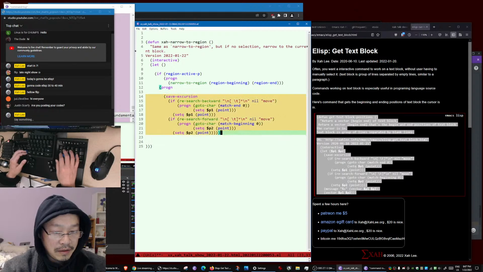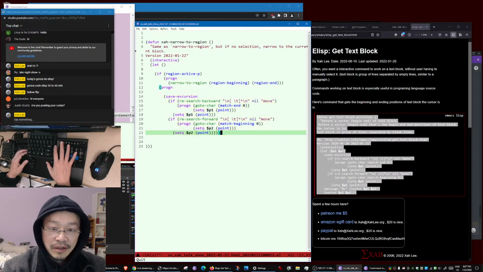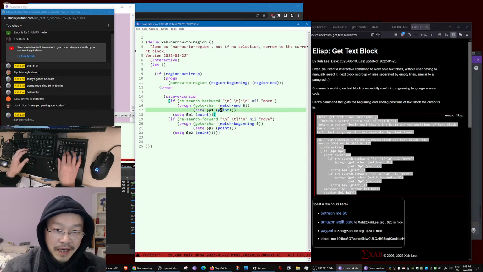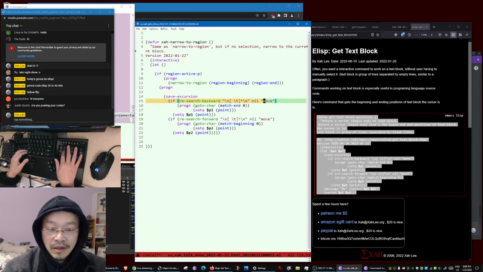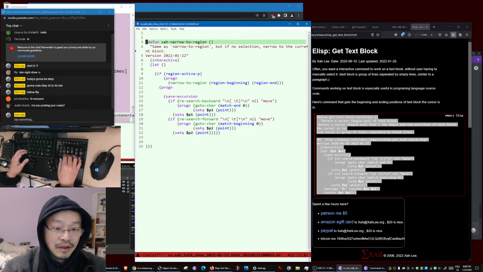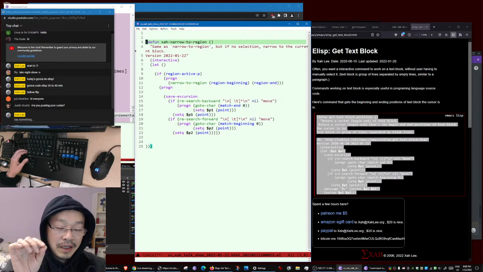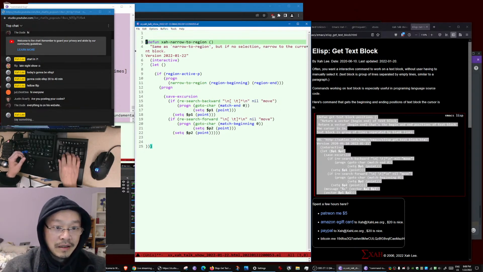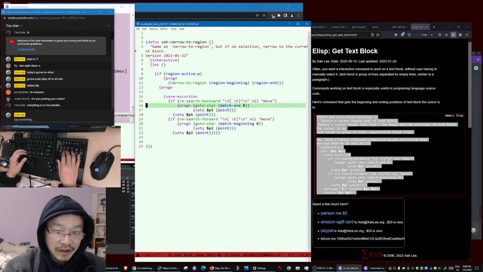So this block of text returns the beginning position of the block and the end position of the block by searching for two empty lines. You see, search-regexp, search-backward. You search for two empty lines, then you move forward. So that's the beginning of the block, and when you found it, you set the point P1 to it.